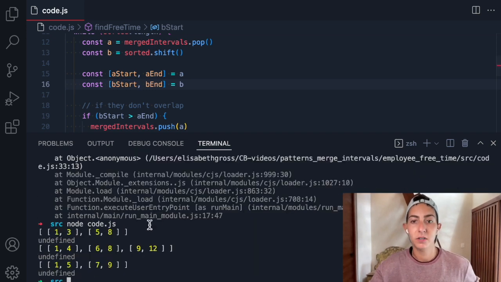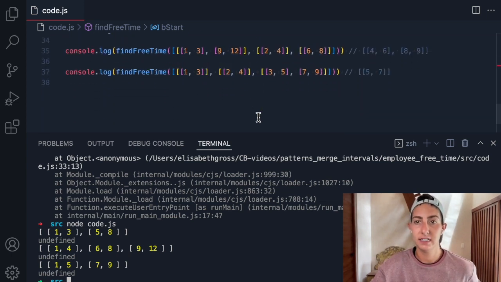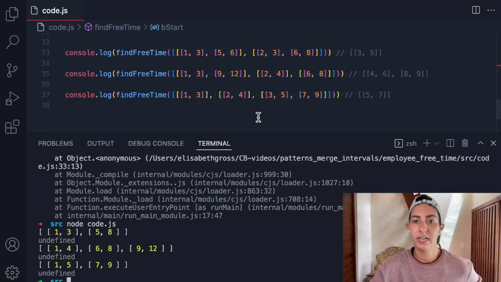All right, so we have our merged intervals, and this is exactly the same as always. Let's look at our test cases. So we have 1, 3, and 5 and 8, because 1 and 3 and 2 and 3 overlap, and then 5 and 6 and 6 and 8 becomes 5 and 8, etc. We do that for each of the test cases.